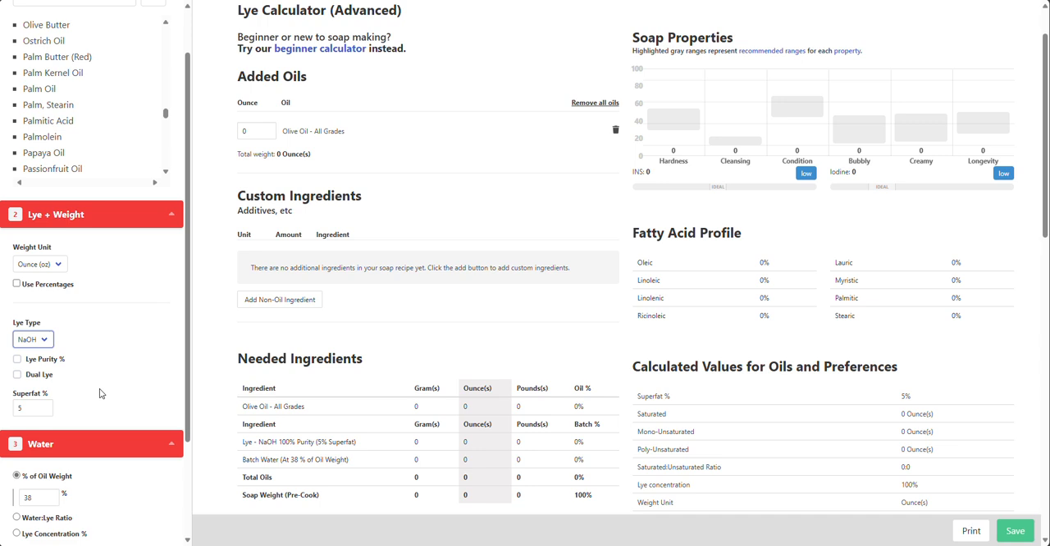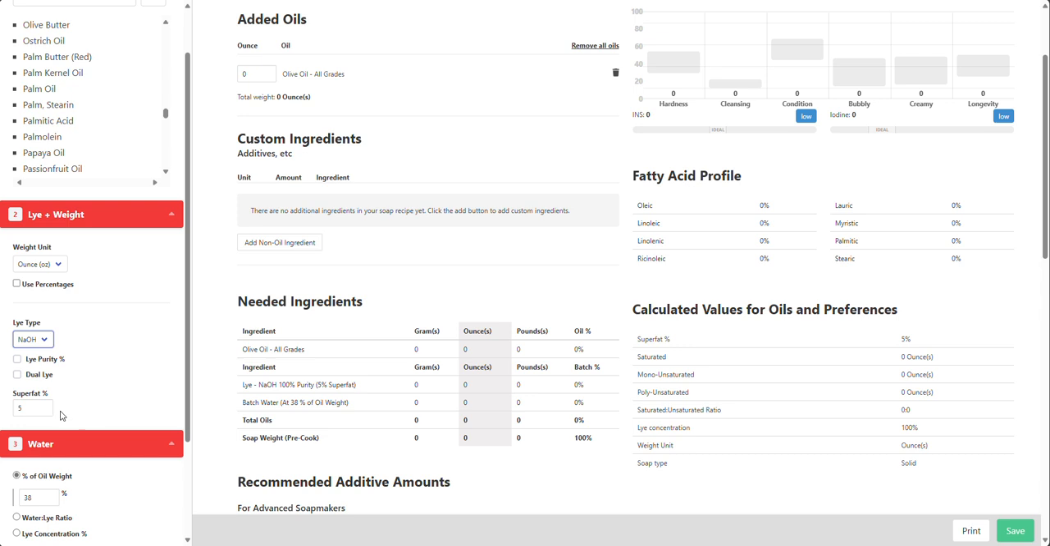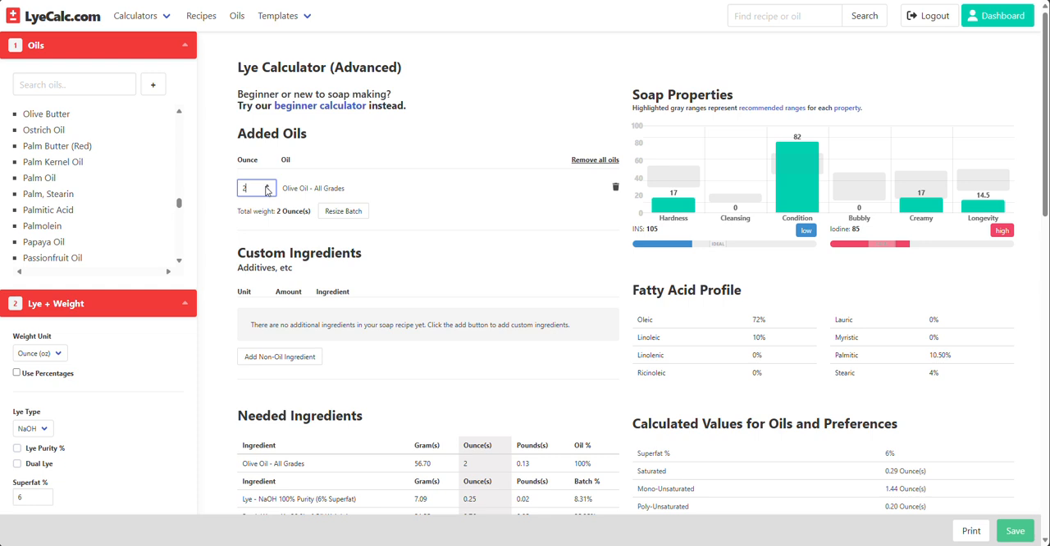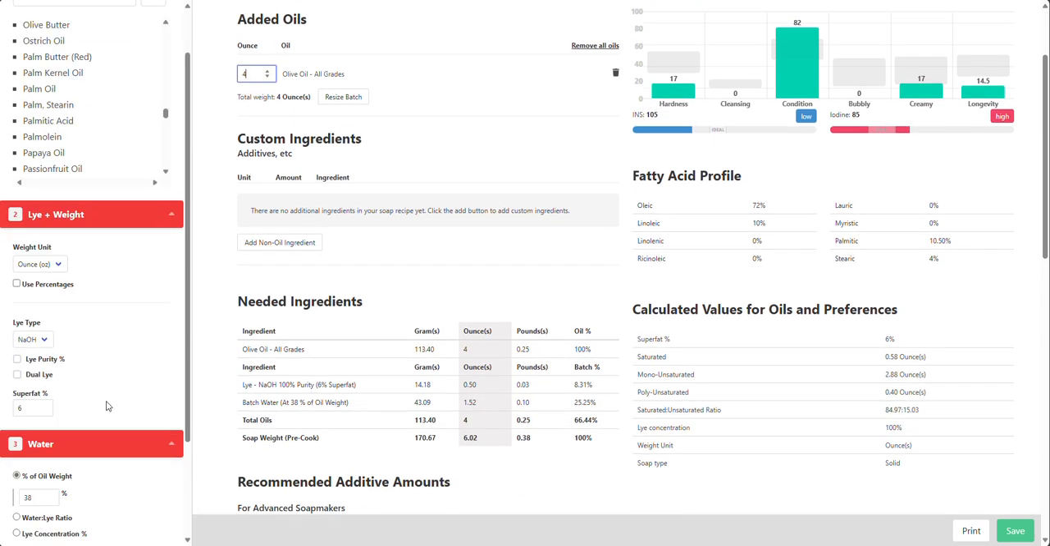Superfat percentage is what percentage of the fat in your formula you don't want to break down during the saponification process, which is the chemical reaction of lye breaking apart the oil or fat, triglycerides, to make the soap. You will notice that as the superfat is increased, the lye decreases. So let's put an oil amount in here so you can see how that happens.